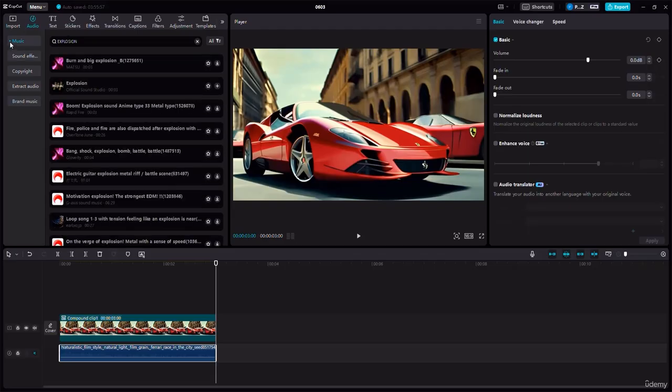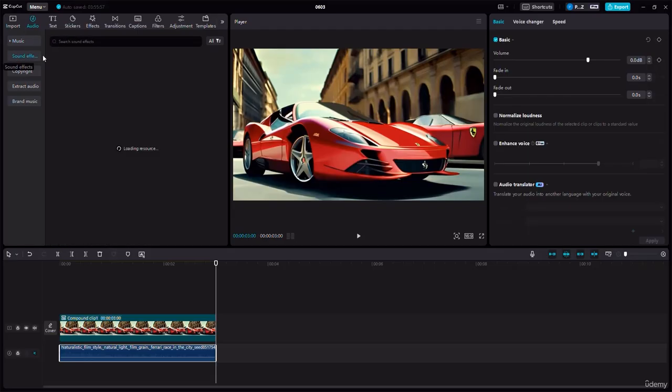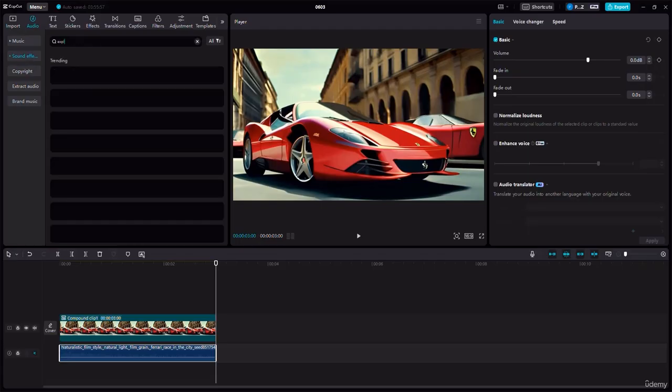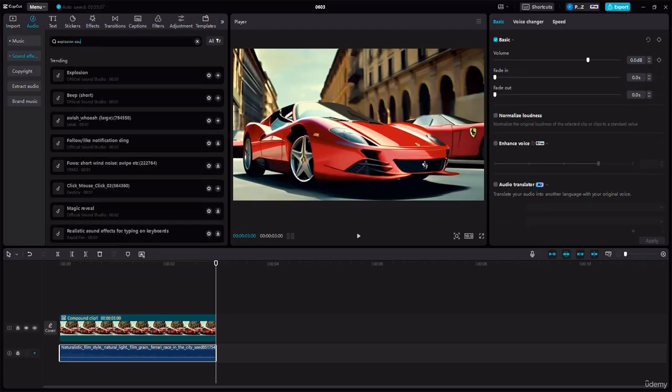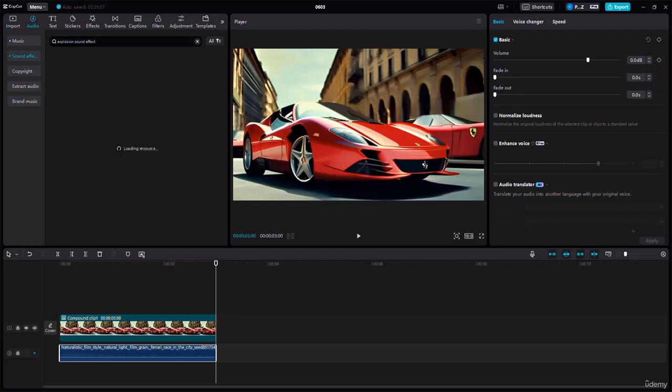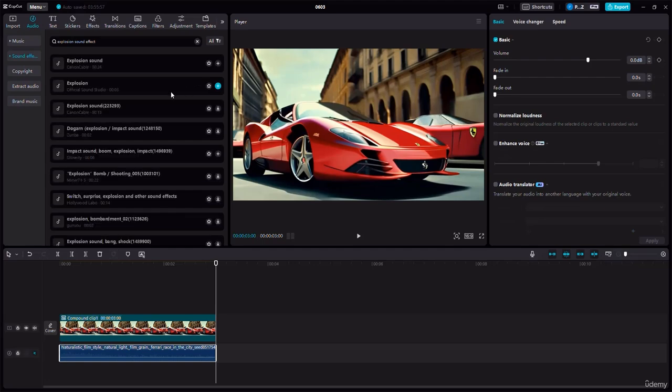First of all, this is music. So I need to set it up to sound effect first. And then I can now search for explosion sound effect. If I were to hit enter, watch this. We're going to get a lot of results, copyright free, of explosion sounds.